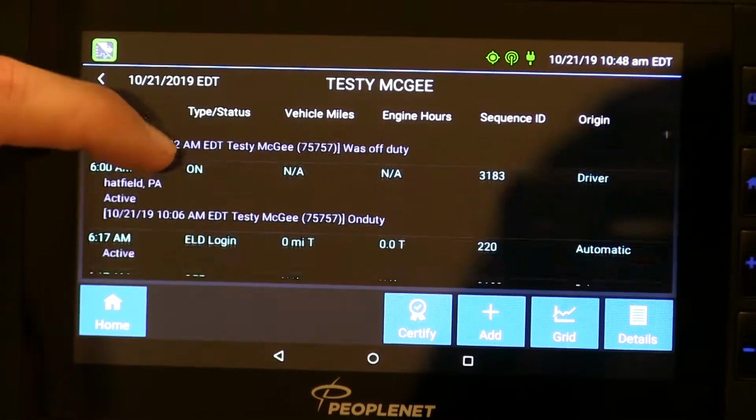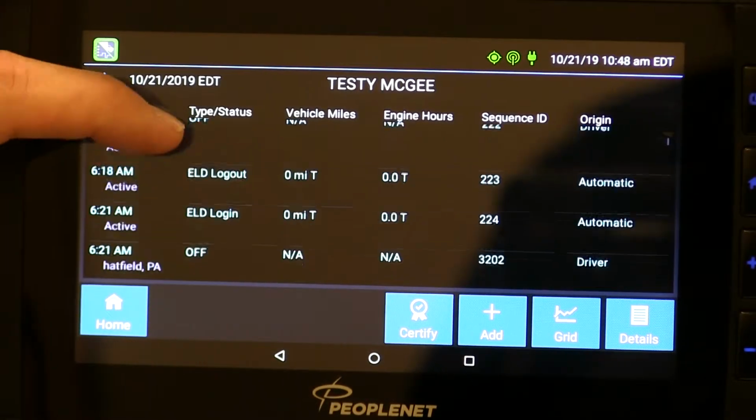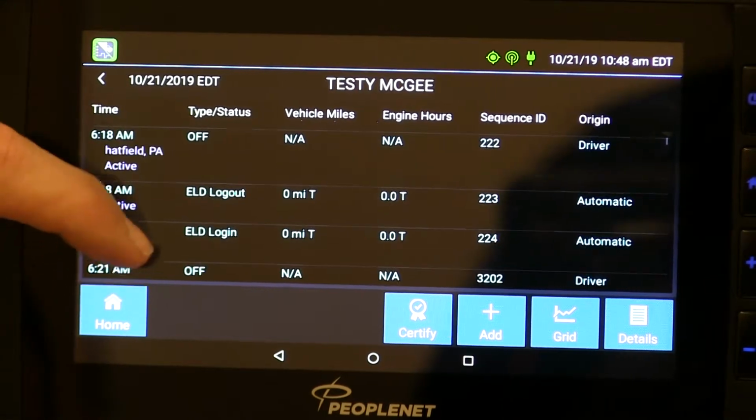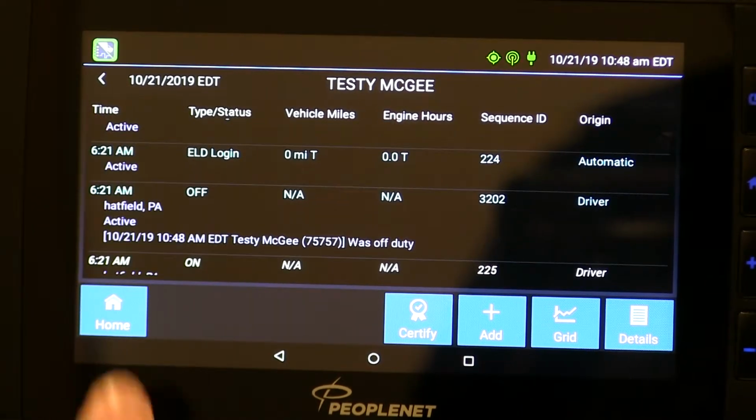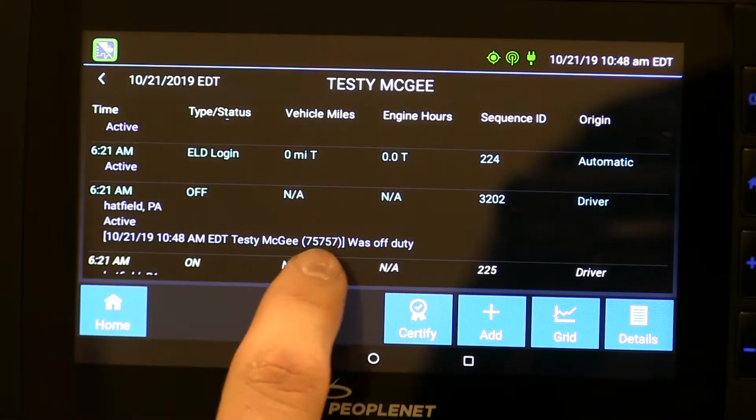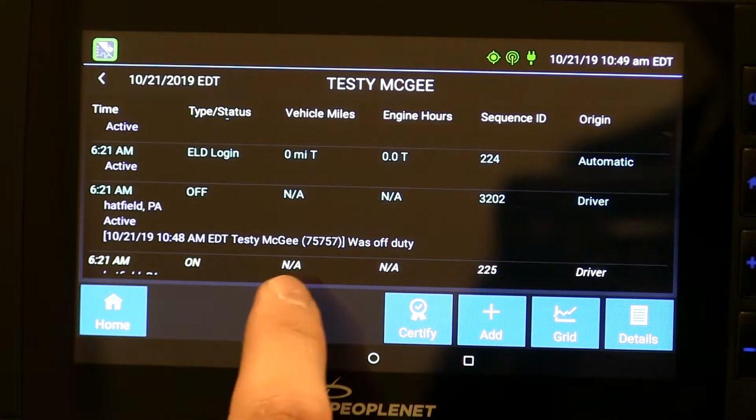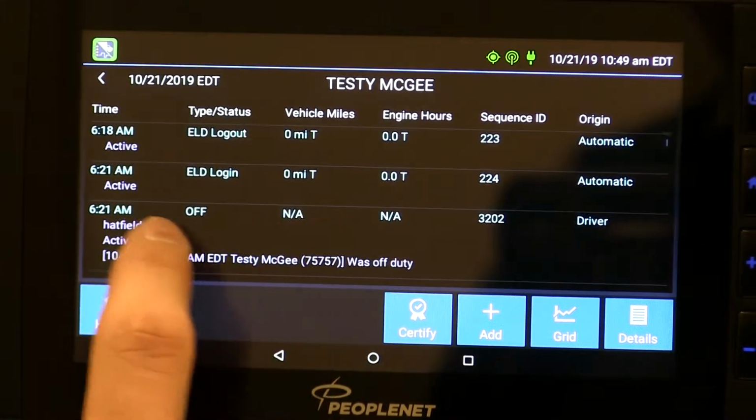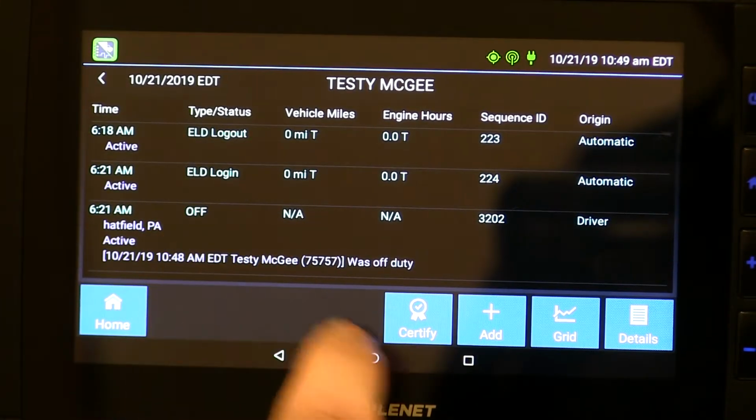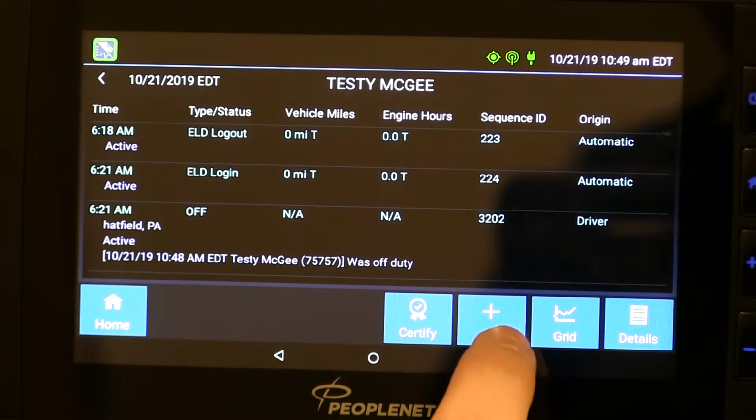And now if we go down here to 6:21, where we changed it, now we're off duty. And it says, you know, it's changed by me. There's the remark says I was off duty. And that's how you change it. Another way to change your logs is you can add. So say, all right, 6:21. Say I want to go back on duty, but I was on duty since 6:20.